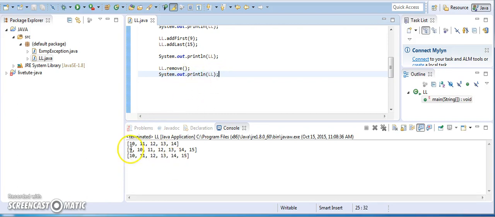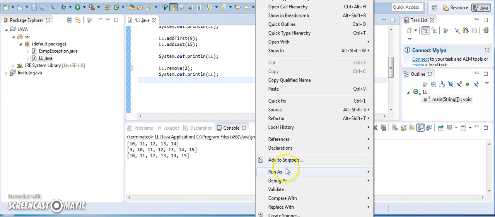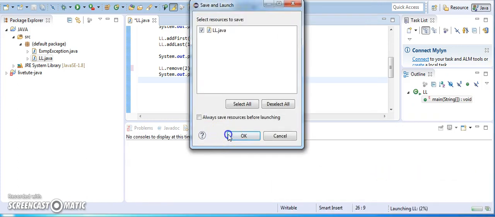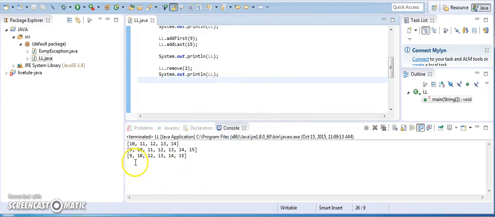Okay. If you want to remove by index, for example, this is my list, and I want to remove number 12. It is at index, this is 0, this is 1 and this is 2. So I'll say at index 2. Now you just run this. Now you can find the element is removed. See, this is 0, this is 1 and this is 2, 3, 4 and 5.